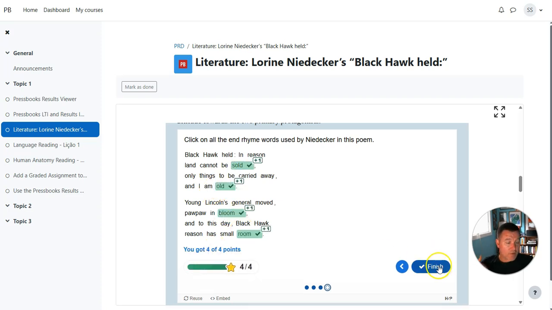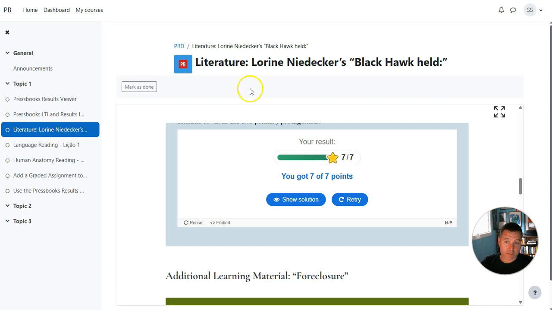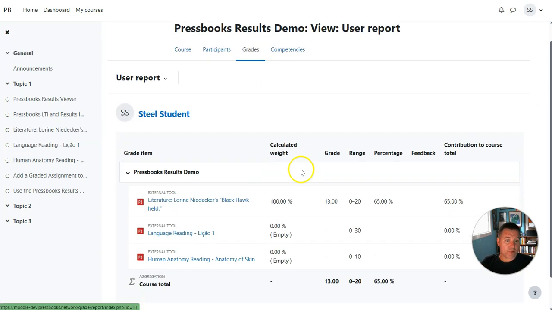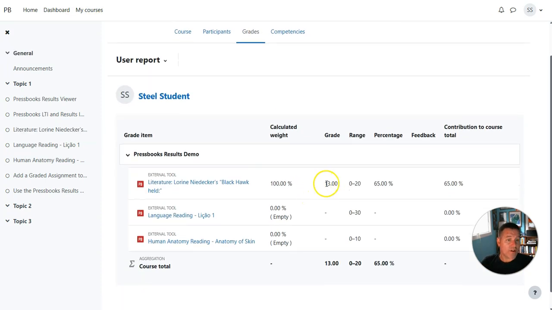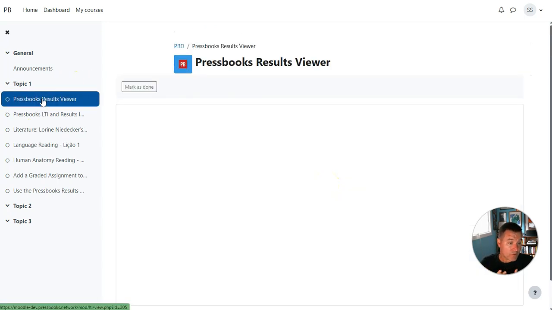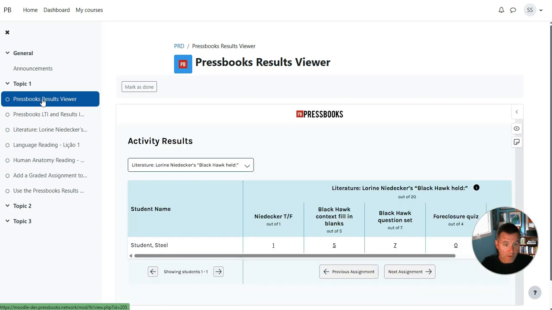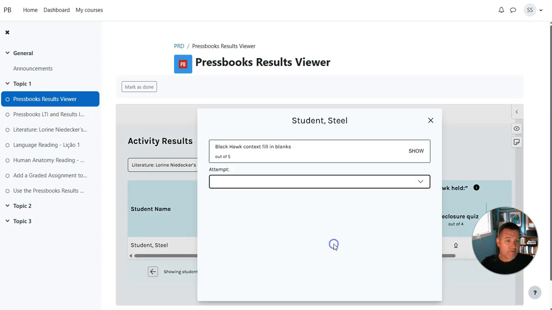Again, now that I've finished, I want to click the Finish button, and my score's been updated. So I can expect my grades have gone up. It went from the previous score up to a 13 now. So I'm doing better. And again, in the Pressbooks results viewer, I can view this as a student to see how well I've done. And my score is now updated. I got a 7 out of 7 on that activity. You can see I got a 5 out of 5.